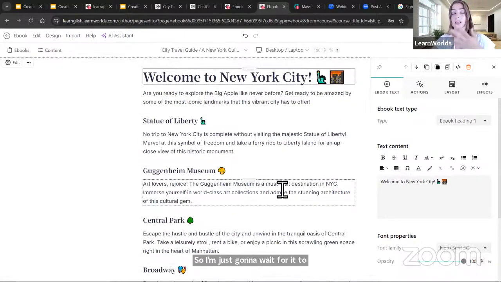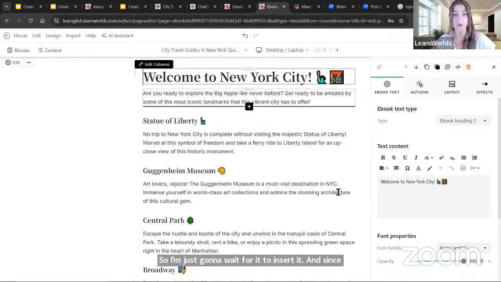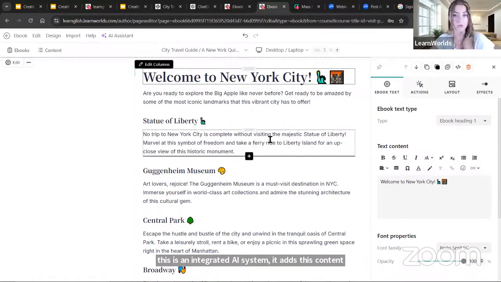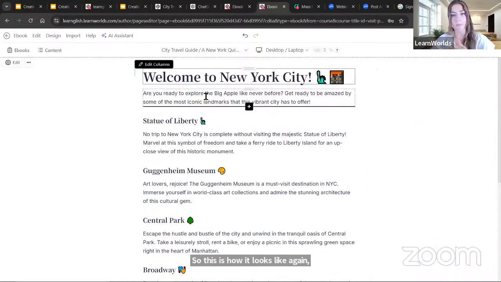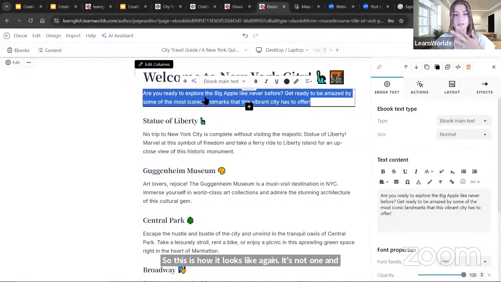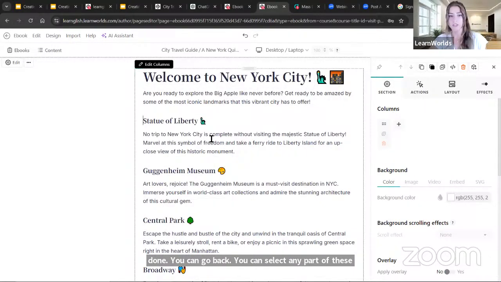And since this is an integrated AI assistant, it adds this content straight into your learning activity, straight into your Learnwell's course. So this is how it looks like. Again, it's not one and done. You can go back, you can select any part of these texts, go back to AI and make changes. Besides that, you can manually add other texts, change that.